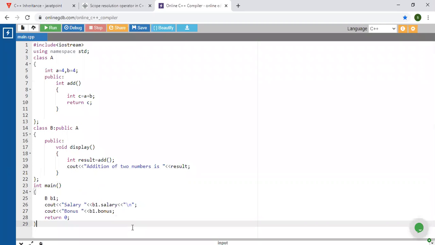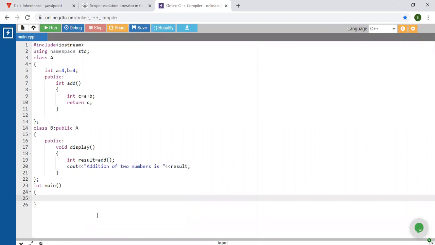Most important: how are you going to design this particular main function? Can anyone tell? First of all I will explain this particular code.